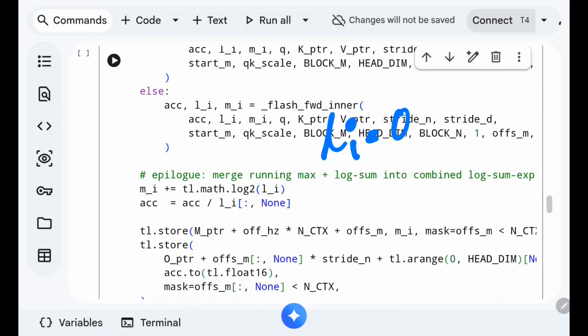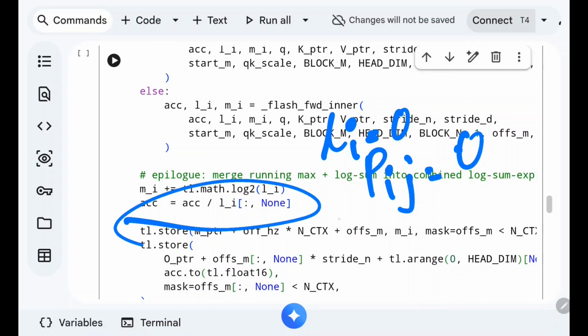But if Li equals 0 and the first block happens to be entirely masked, then Pij is all 0, Lij equals 0, or rather Li stays 0, causing ACC divided by Li to produce NaNs. Starting at 1.0 provides a safe denominator.